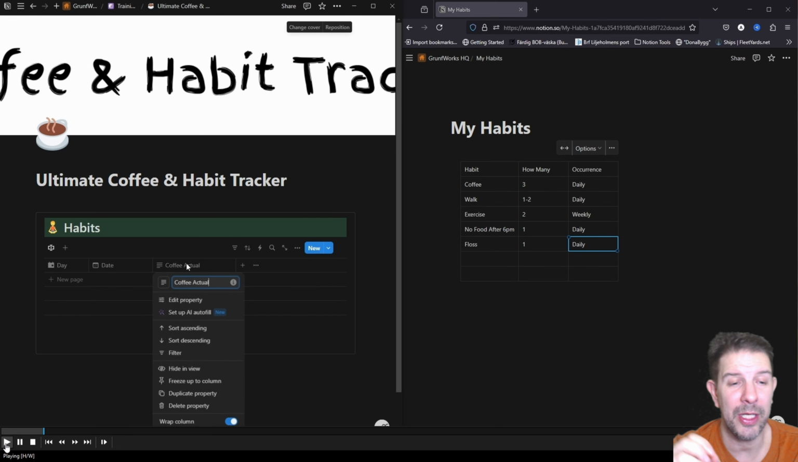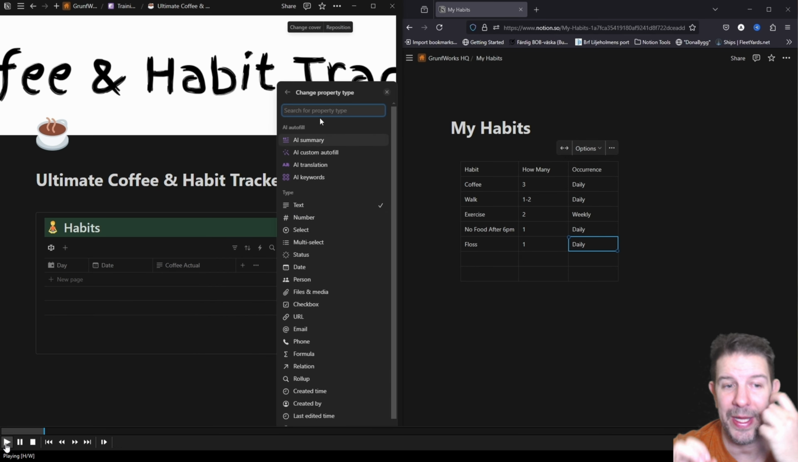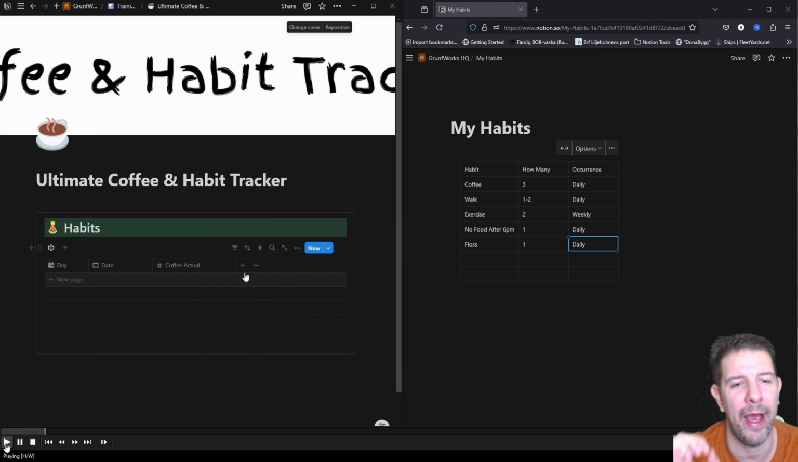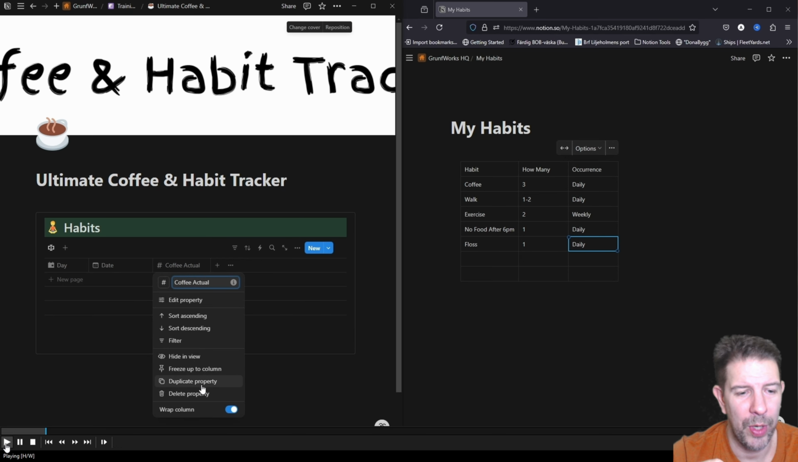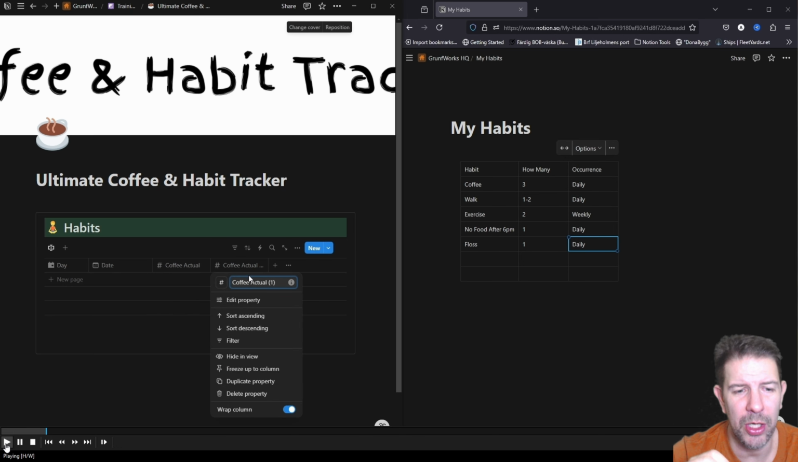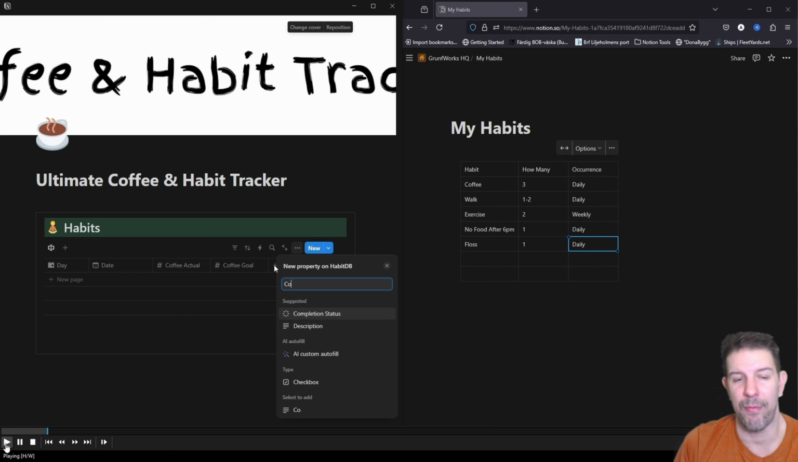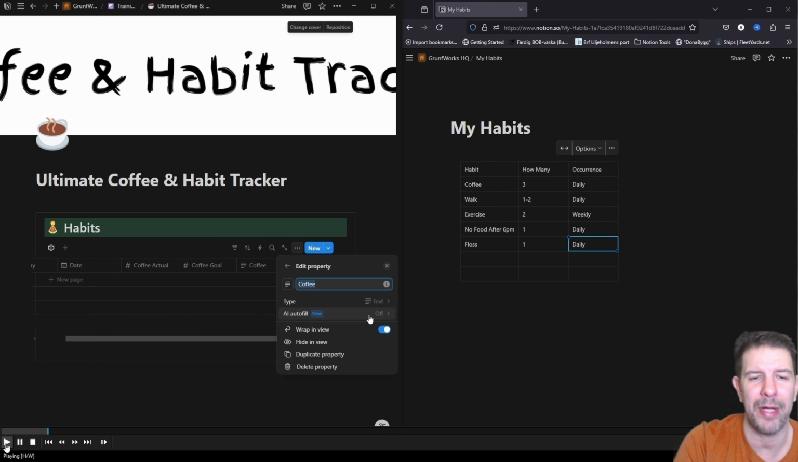Now, I'm gonna go by setting first the coffee actual. Coffee actual means how many coffees did I have per day. Then we will be duplicating the property, and we're going to be calling it coffee goal. So this will be the coffee daily goal, and it will be customizable per day. So for example, some days we could have more as a goal, some days we could have less.